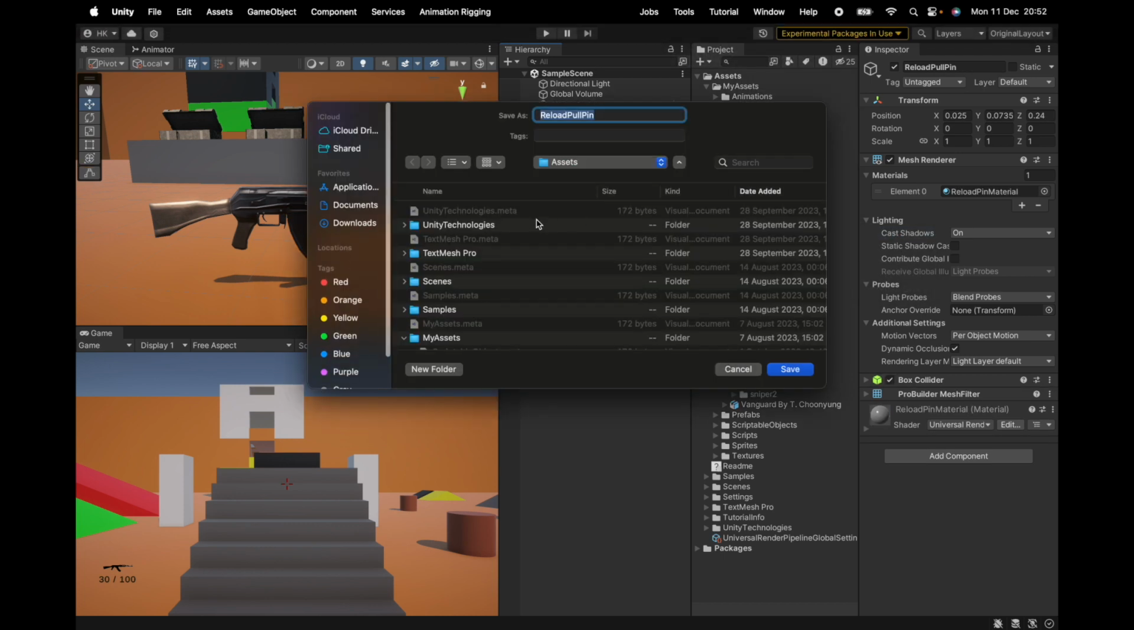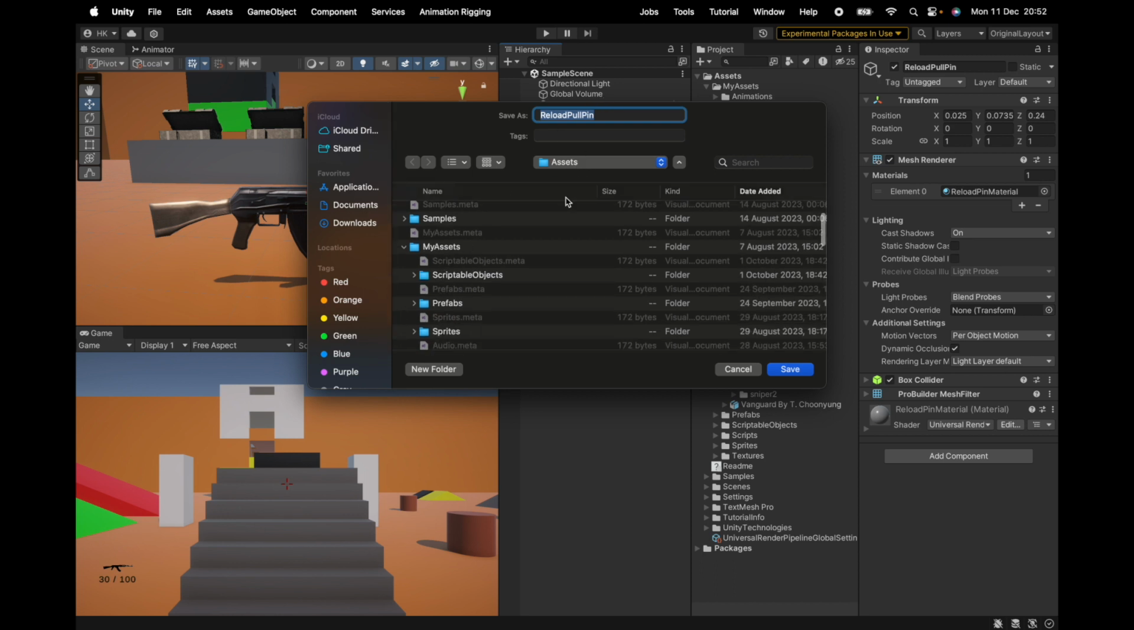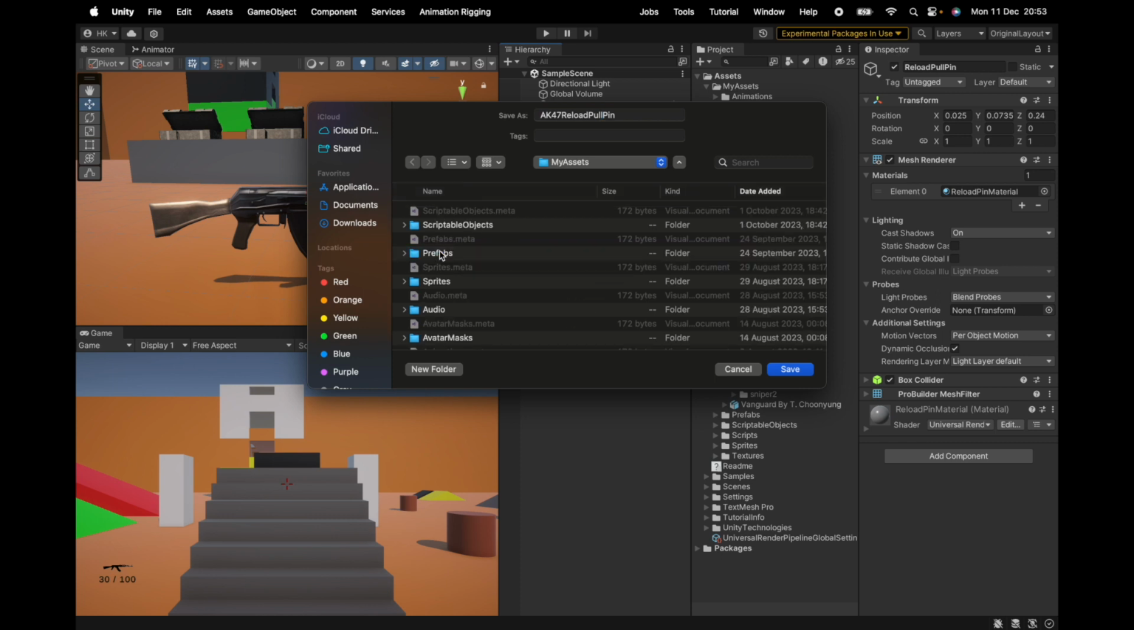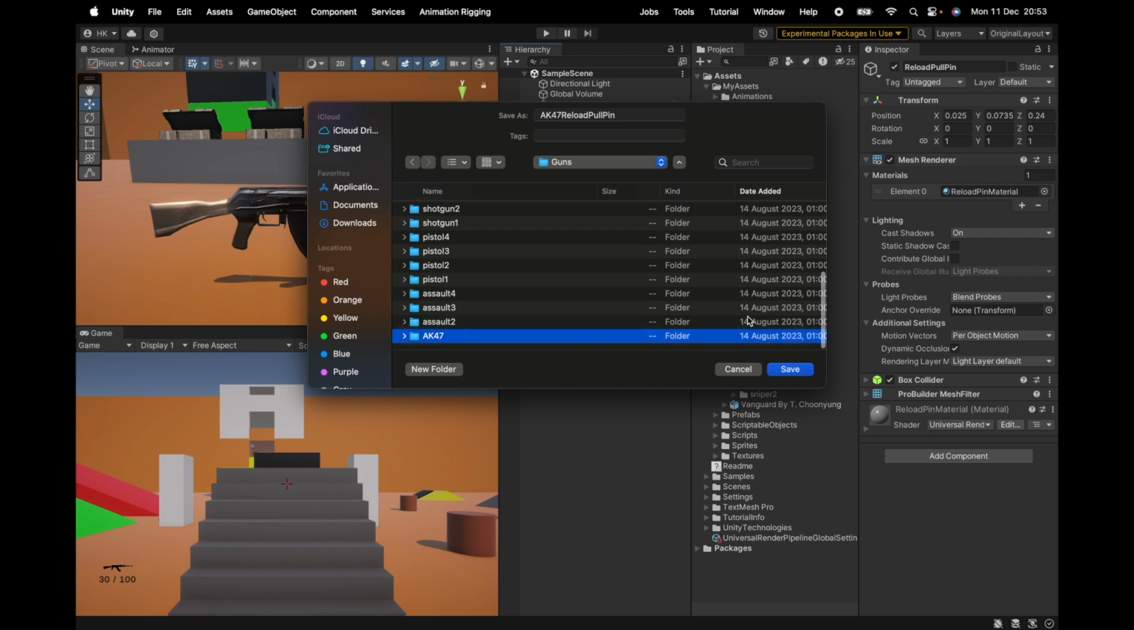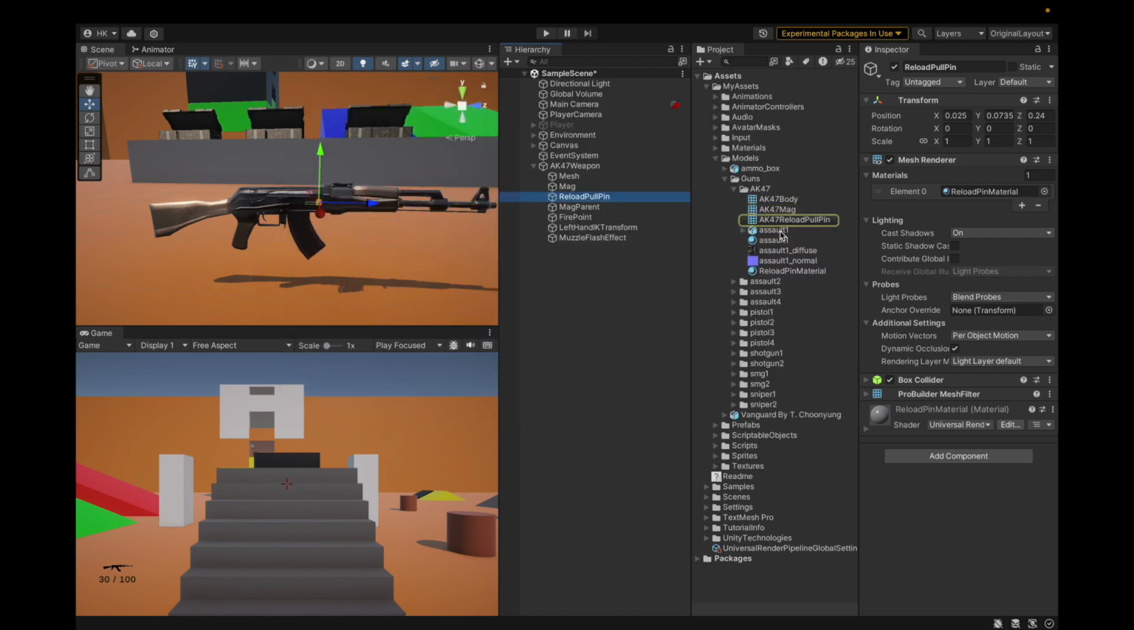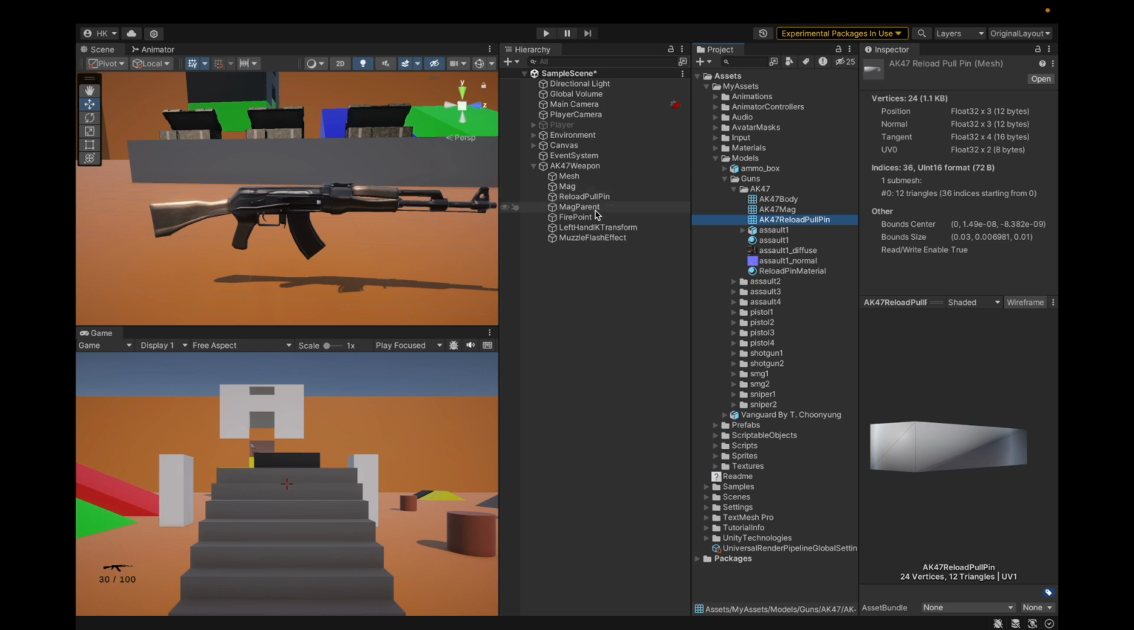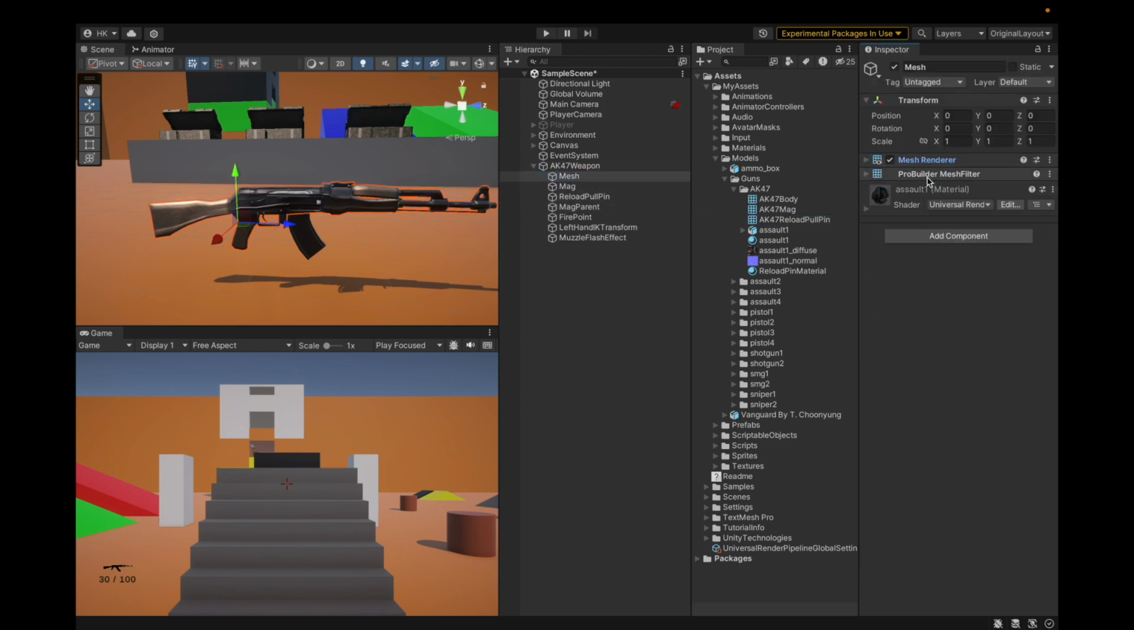Now the problem is, I'm sorry, let's just export this one first. This is going to be real pull pin, AK47, reload pin, pull pin. Then I need to go navigate into the guns folder again, all the way down to the AK47 folder, save it right there. Now we have it. We have all of these in the project files.